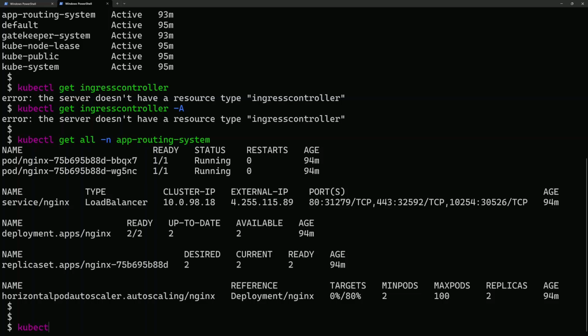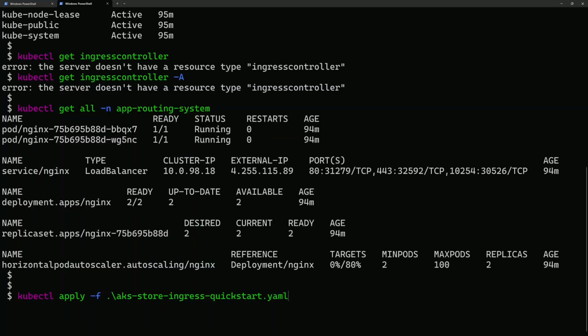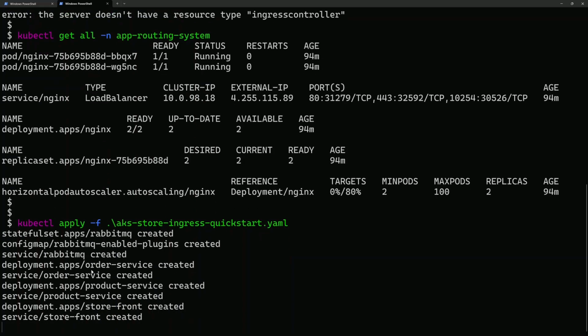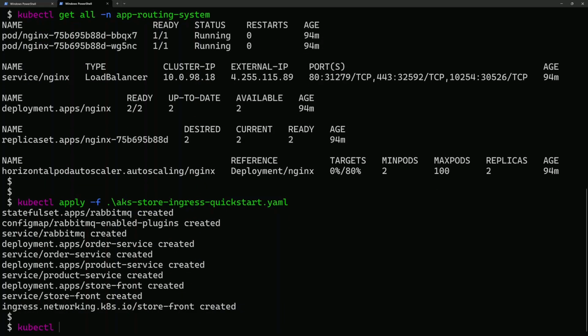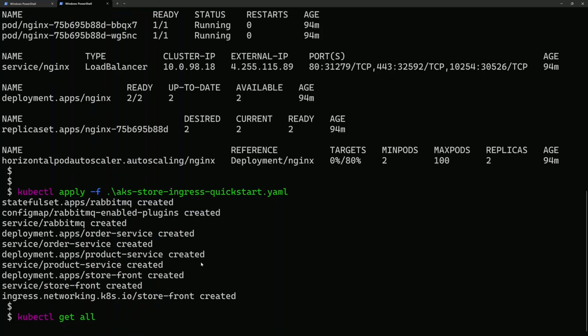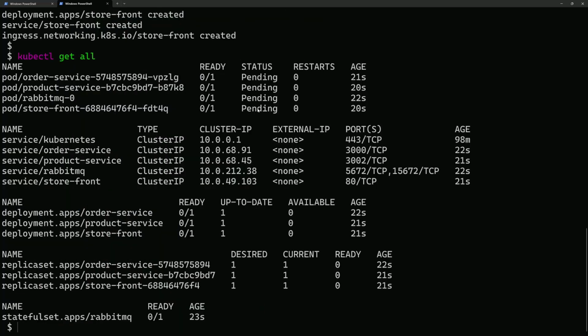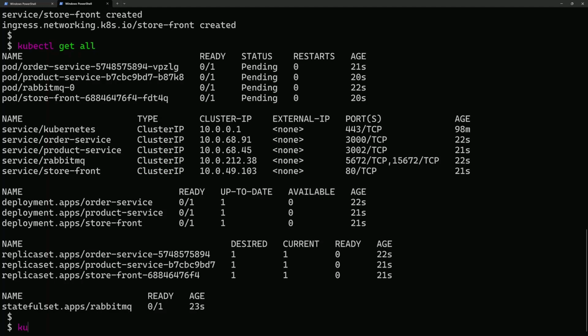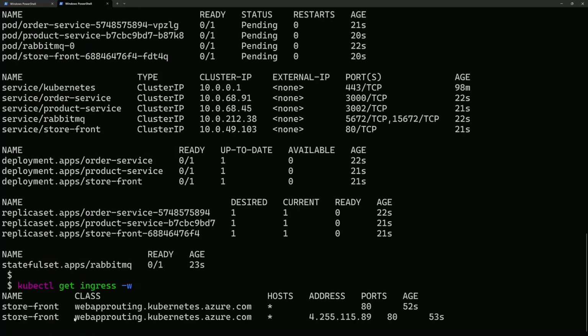Let's deploy that using kubectl apply -f and then the name of that YAML file. This will create multiple resources. At the end, if I do kubectl get all, we can see the pods running. It will take a few seconds before they become running. So meanwhile, I can do kubectl get ingress. And here I can see my ingress resource that is called storefront that is running under this public IP address.